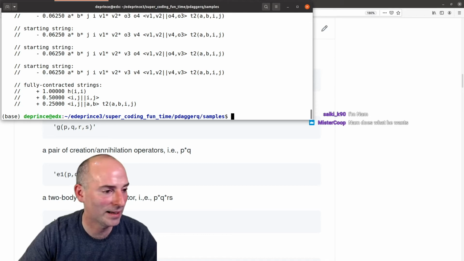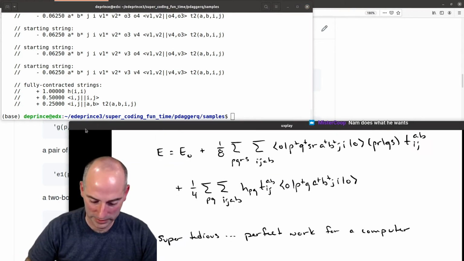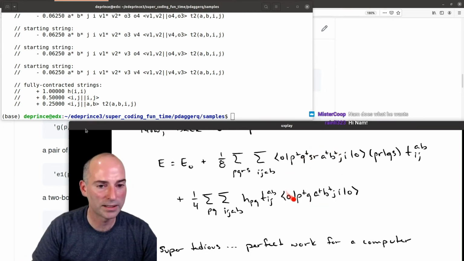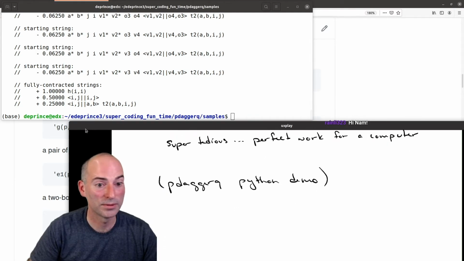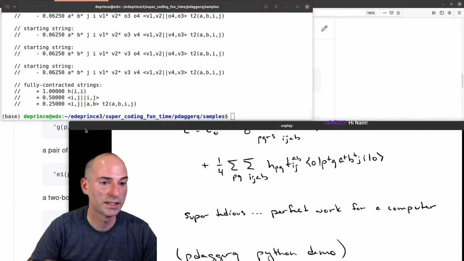Okay, where's my iPad? There it is. So, as I said, evaluating this whole thing is super tedious by hand, but it's perfect work for a computer. pdaggerq, Python demo. And that's all I have from my prepared notes.